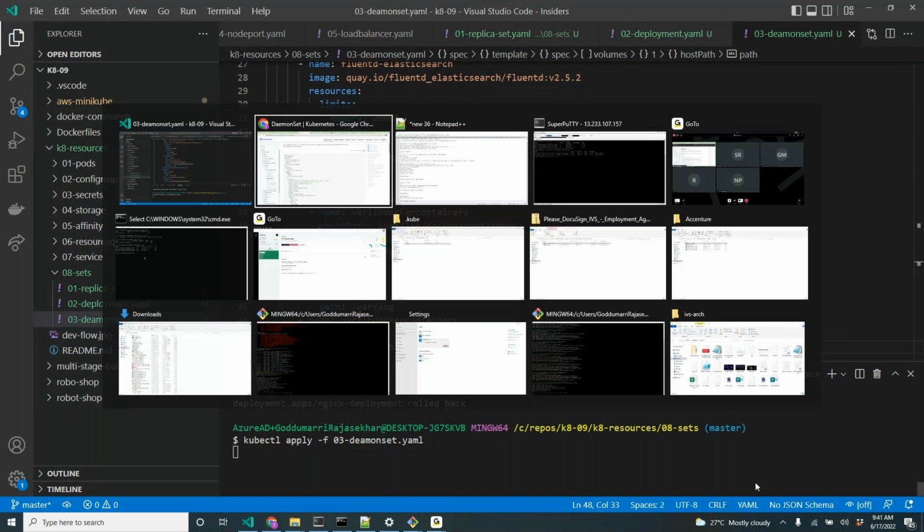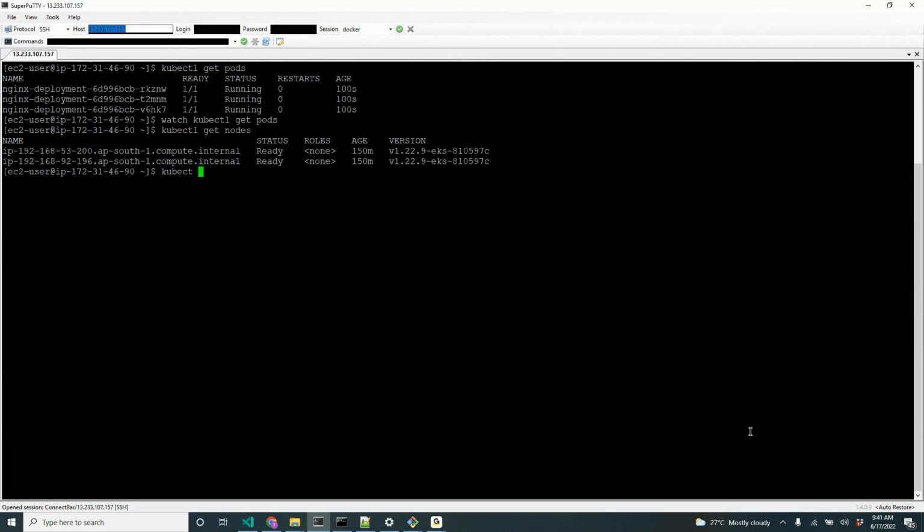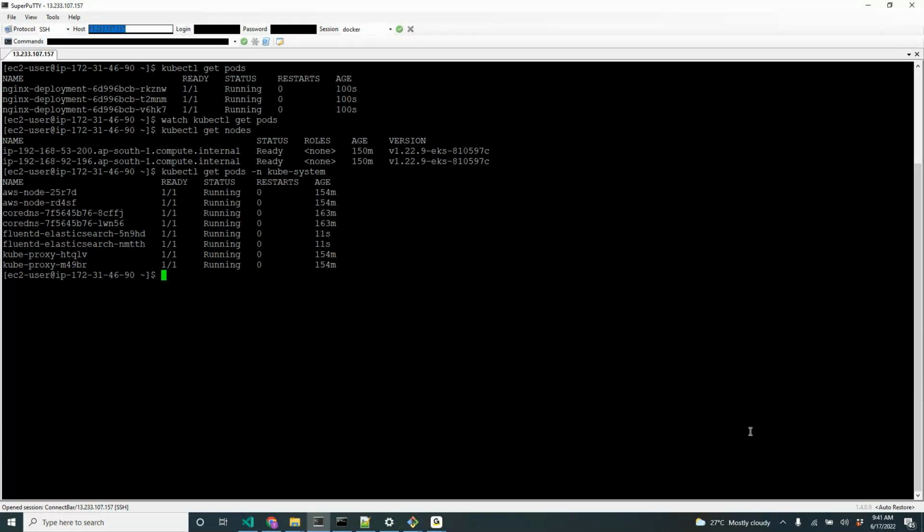And then you can see kubectl get pods. It's not a normal namespace, it's an administrator namespace called kube-system. Normal users cannot say this.